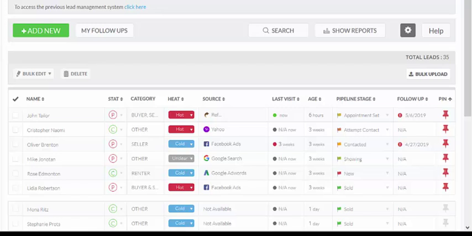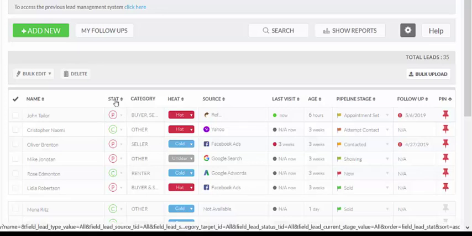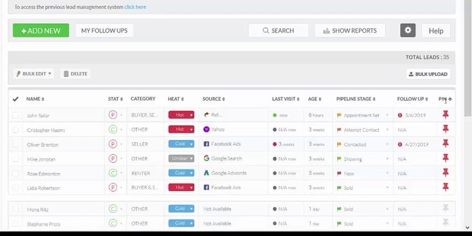So the first way that I want to show you is how to edit the status, the heat, and the pipeline stage for a lead. Now, in the Leadbook itself, if you take a look at a lead, for example, I have John Taylor here, and to the right, I have my status, category, heat, source, last visited, age, pipeline stage, follow-up, and whether or not they're pinned at the very top of my list. Some of these categories can be adjusted from this page alone, and some of them cannot be. You would have to go through the lead detail itself and make those adjustments through the lead detail section.